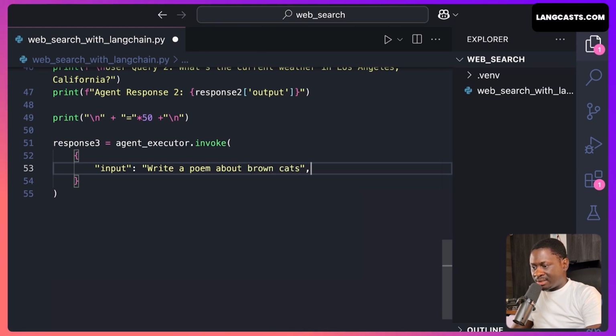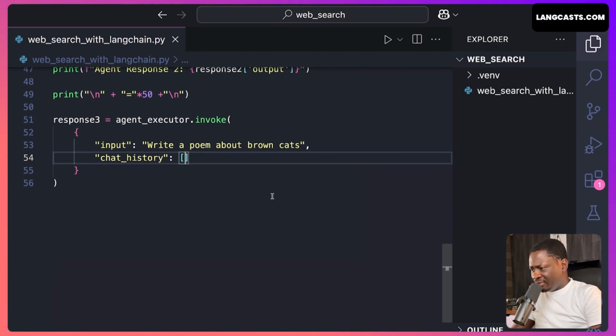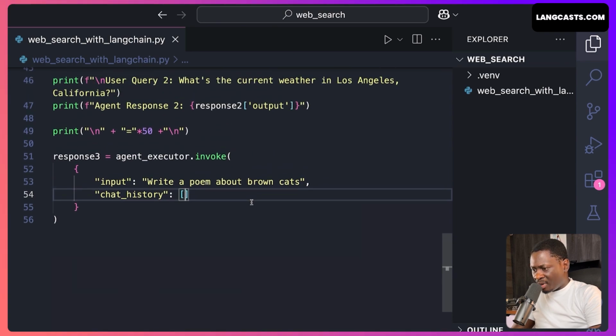Now, this is something that aligns more with the generative features of the model. So the model will basically generate something new for us. So yeah, brown cats. I'm trying to look for a more peculiar example. Let's say robots or something, but no, I think brown cats works. So again, our empty chat history, just to satisfy that requirement. So yeah, give us this. Write a poem about brown cats.